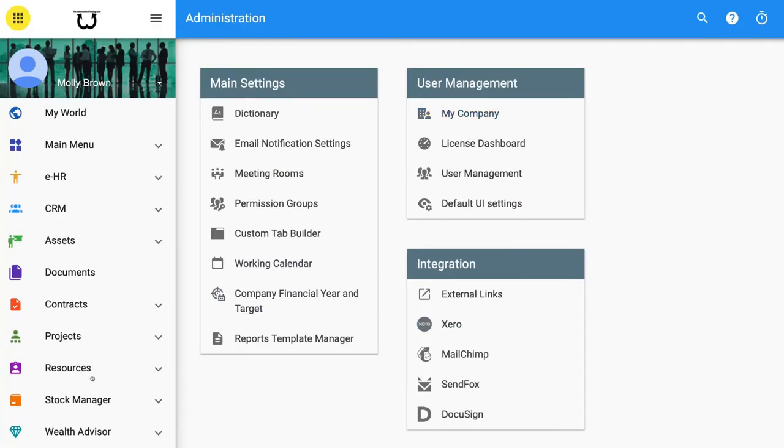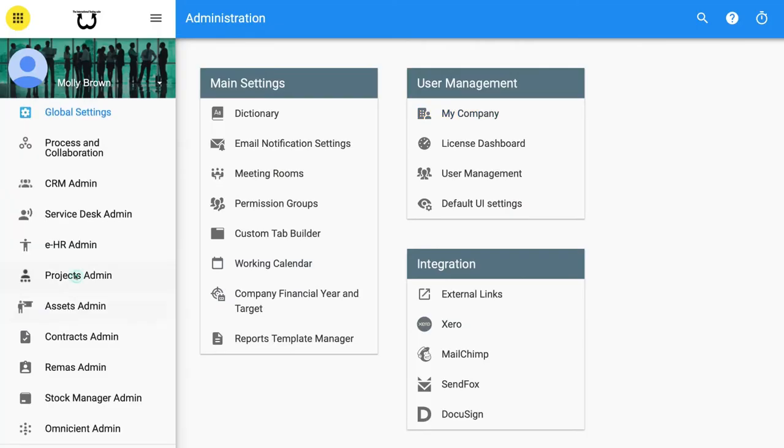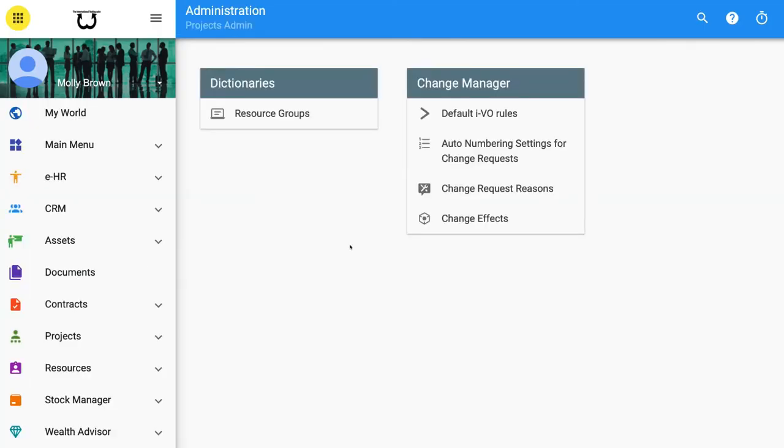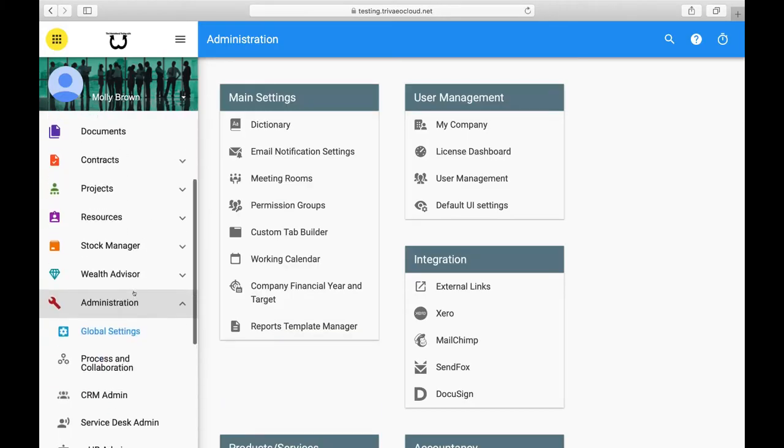To change permissions, see Administration or Projects Management Admin. See also Administration or General or Permissions Groups.